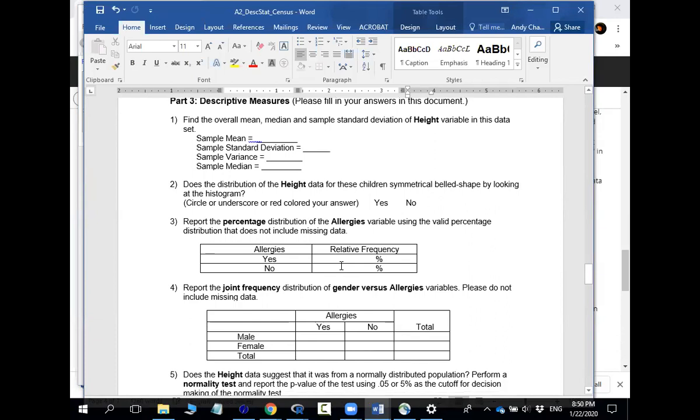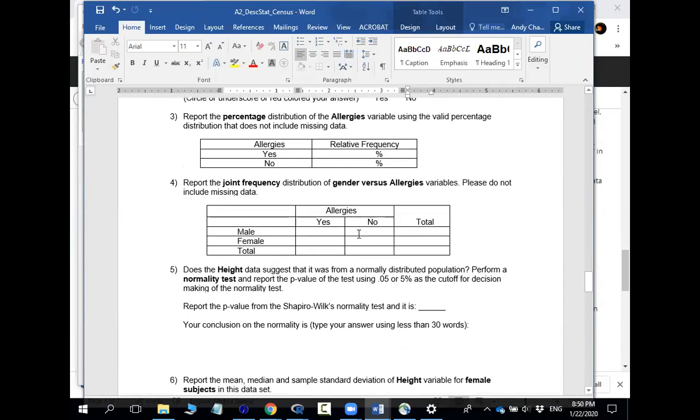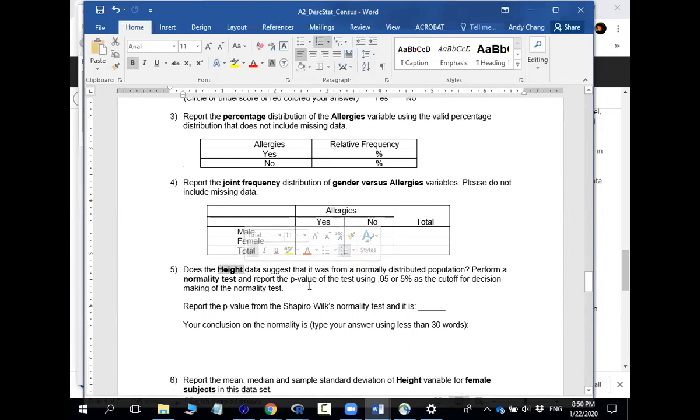And of course, you can answer these questions very easily now. We did it for gender. You can do it for allergy. We did this already, so you can answer this with the frequency table you made. Now, this one is actually to do a normality test. What is a normality test?